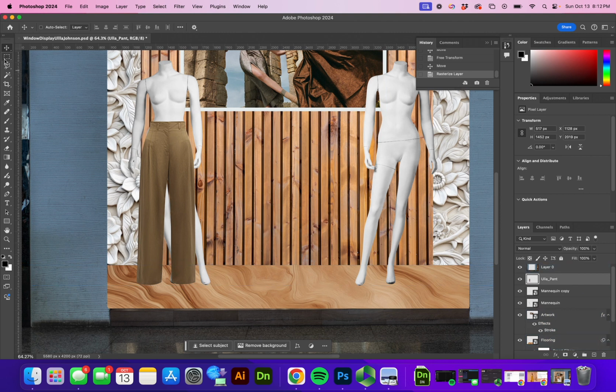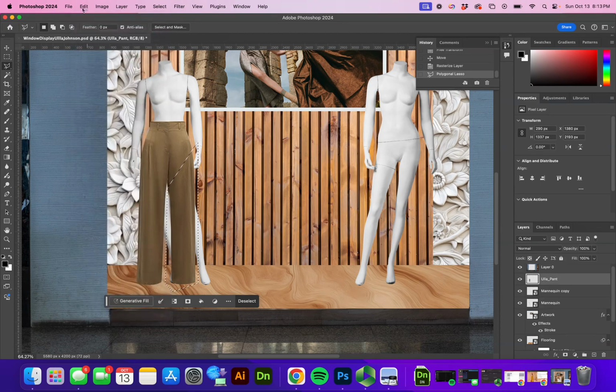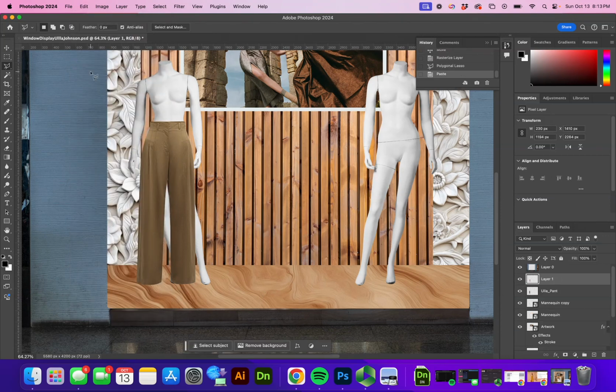All right, so the first thing I want to do is copy this pant leg so I can rotate it so that it will be sitting on the mannequin. I'm going to go to our polygonal lasso tool, and I'm going to start here, draw around this portion of the leg, and I am going to copy it. So I can go to Edit, Copy, Edit, Paste, or I can use Command or Control C, Command or Control V, and now I have this layer here.